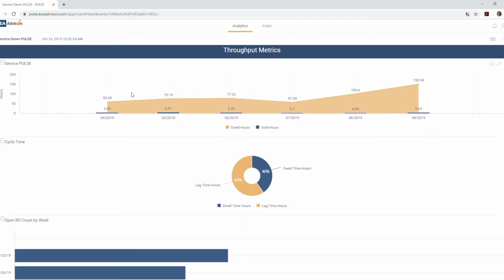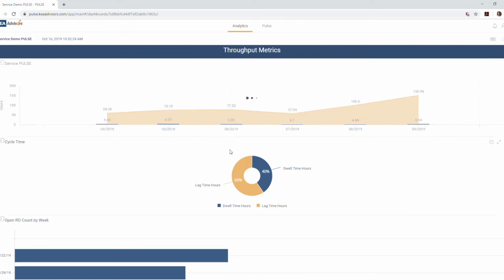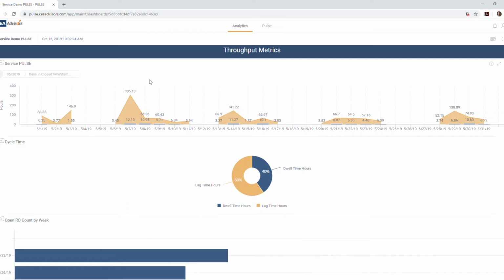We have your service department pulse, which shows you the average sold hours against the average dwell hours of a repair order for the selected time frame. For a given month, you can drill into specific days, and you can jump into the days where you see the highest gap and look at the repair orders, the punches, and the parts associated with that repair order to help understand what made it an outlier.